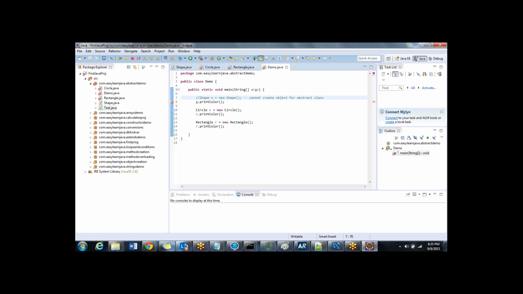Shape is not defined completely. Okay, yeah, that's good. Since shape is a concrete class, you cannot create an object for a concrete class. Okay, so first, line number 7 is clear to everyone.